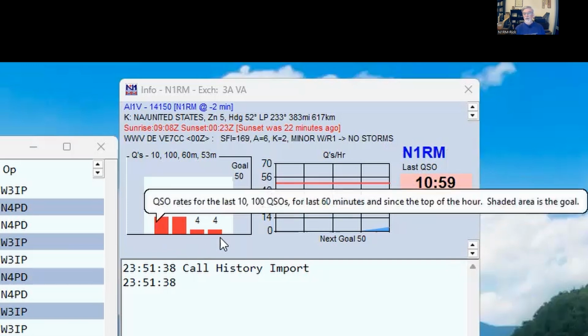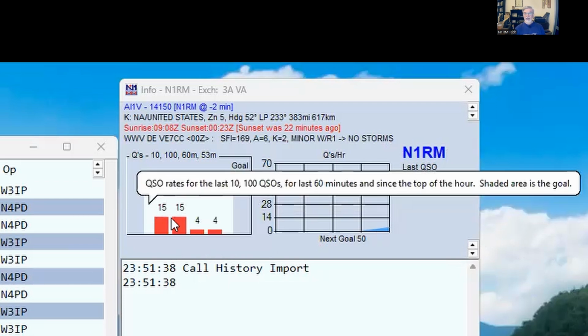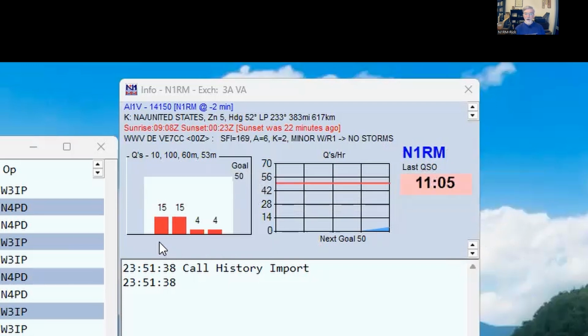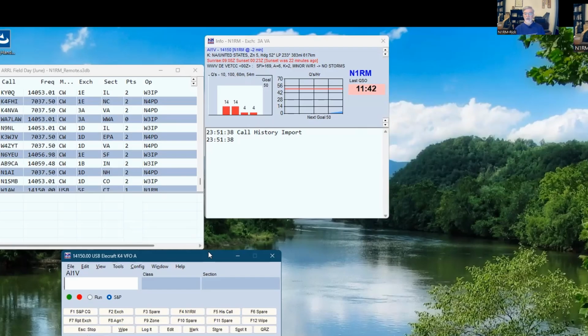The other thing is it gives you a little bit of a bar graph here, and it takes a while to get used to it. This gives you QSOs per hour, your rate. The first bar is the last 10 QSOs you made. The second bar is how you've averaged in the last 100 QSOs. The third bar is how well you've averaged in the last 60 minutes. And this one tells you what your average has been for this clock hour, in other words, since the top of the hour. Tall bars that are green are much better than short bars that are red in terms of operating efficiency.